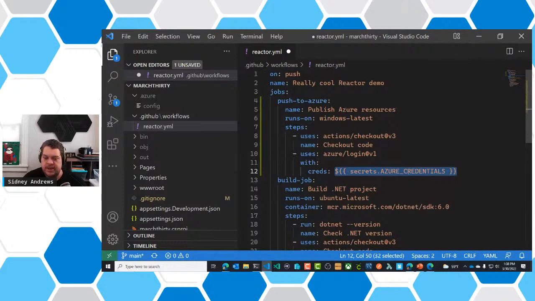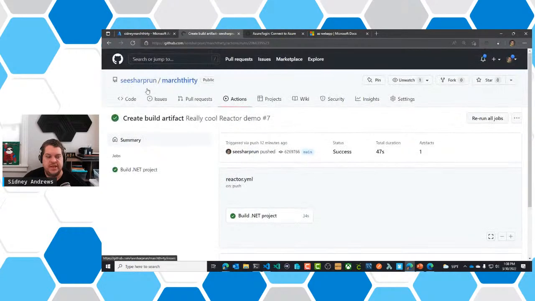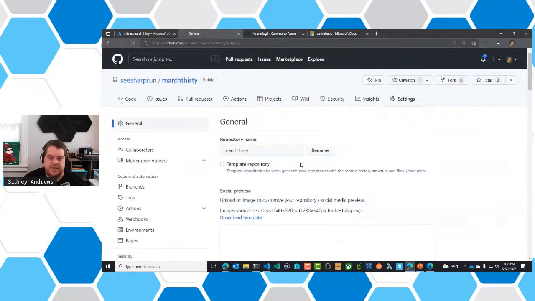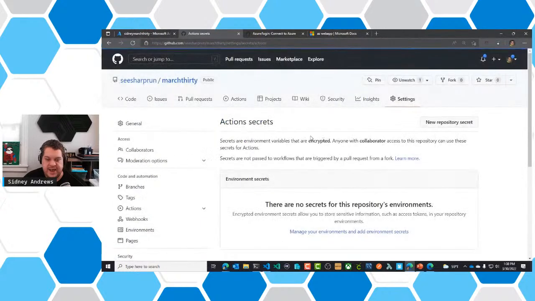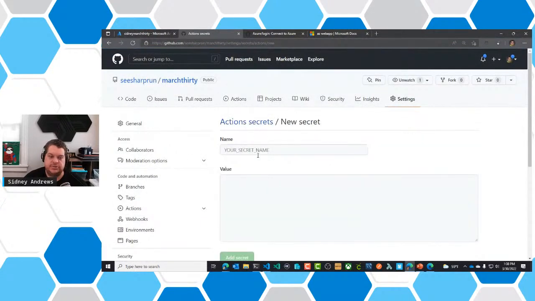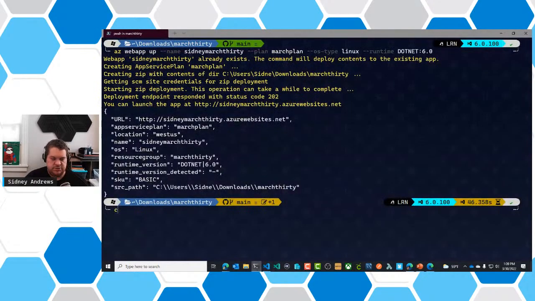Well, I can go into GitHub and in this March 30 repo, use the settings to go to secrets for my actions and create a new repository secret called Azure credentials. Now you may say, okay, that's fine and dandy, but where are you getting these Azure credentials? Well, this is where the Azure CLI comes to the rescue today.